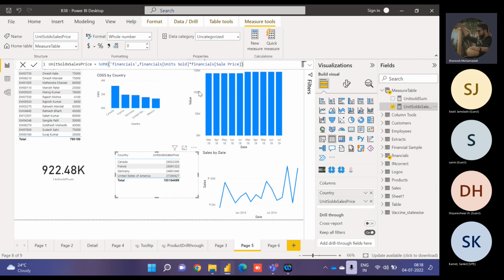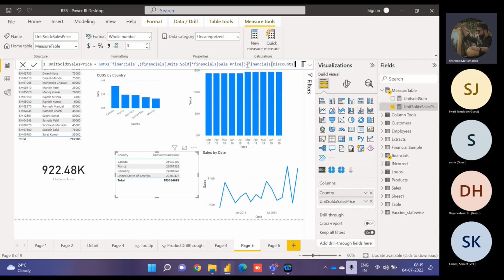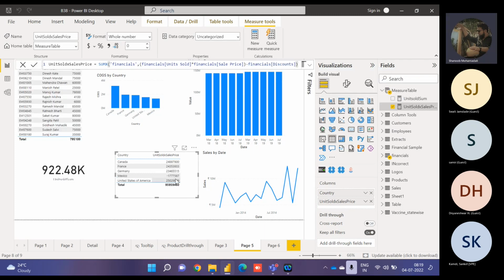So if you want to do some mathematical operations, you can do it like this. Not only multiplication, you can do divide and so on. Let's say I need to get the calculation of this and then subtract the discounts from this calculation to get the sales price. You can get that as well. Clear till here? How to use SumX for mathematical calculations?